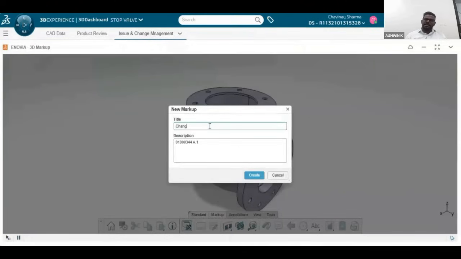The markup is for easy understanding, so the designer can easily understand what is required or what should be modified, right? I'm creating a title and I'm keeping the description also for this task or this markup. As soon as I click on the create option, the bookmark will be created. And this bookmark works like a PowerPoint presentation.